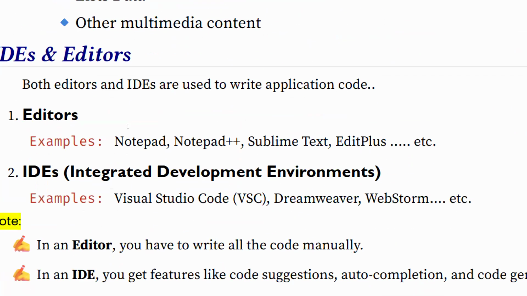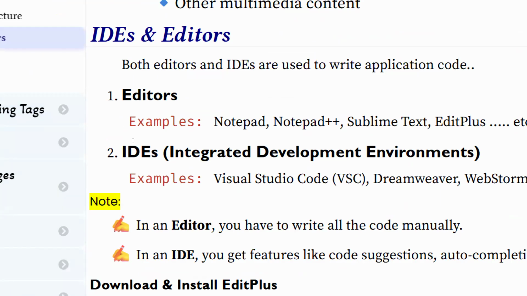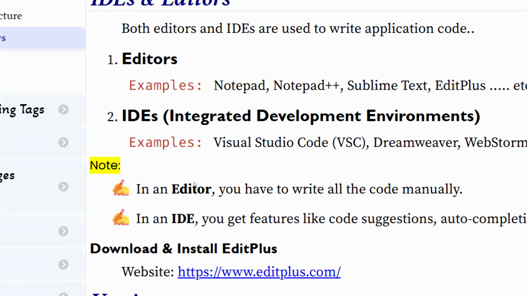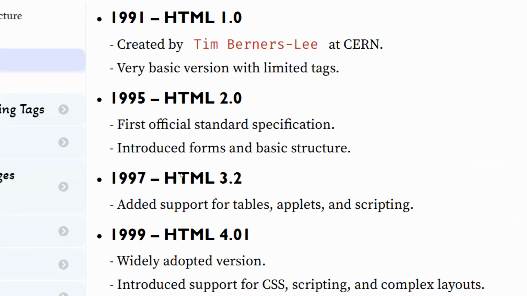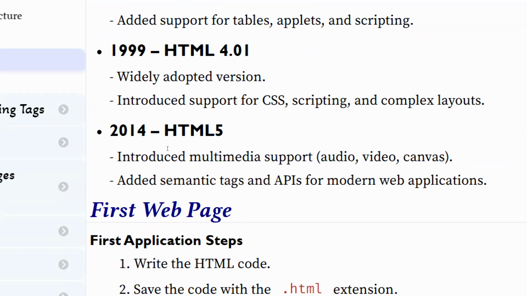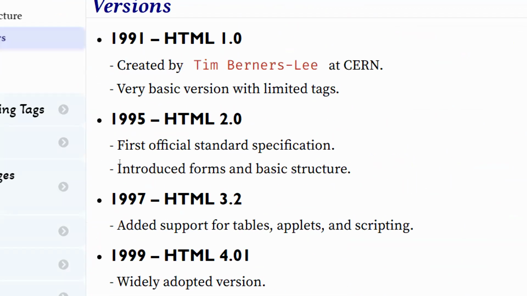I told you about editors and IDEs, right? Both editors and IDEs are used to write applications. The first one is editors. Examples are Notepad, Notepad++, and EditPlus. I showed how to download EditPlus. This is the link for EditPlus, you download and install. Some HTML versions are there, 1.0, 2.0. The present version is HTML5. That's it, guys, we have the website.